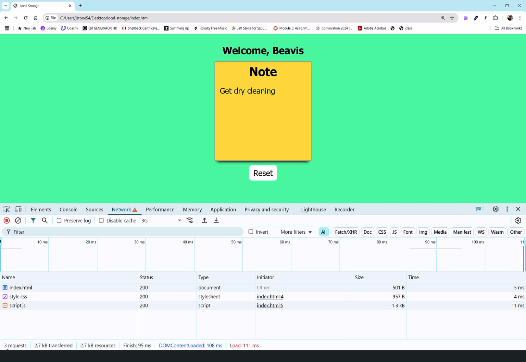And you can see there were a total of 3 requests, right? 1, 2, 3. It was a total of 2.7 kilobytes transferred. If you add all that up, it should be 2.7. It finished in 95 milliseconds, and there's a total load time of 111 milliseconds there. So there are other things going on behind the scenes that we're not seeing on this panel right here, but this is just how long each of those files took and the total load time right here.